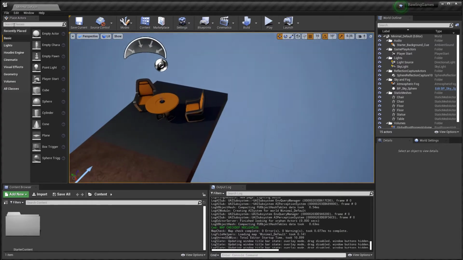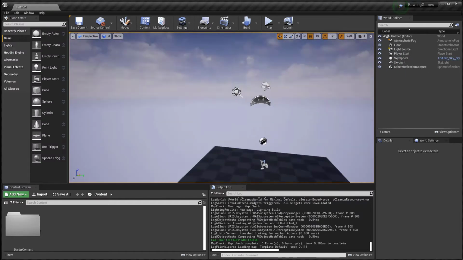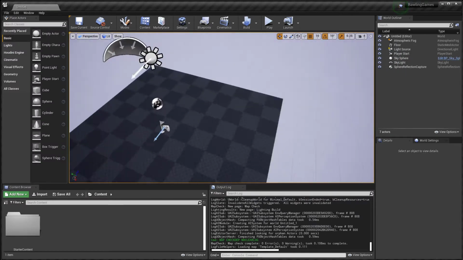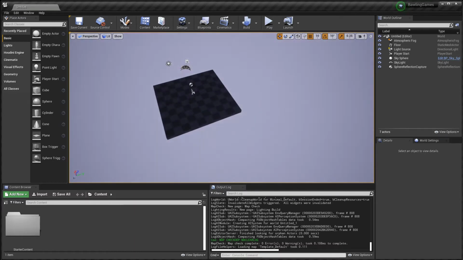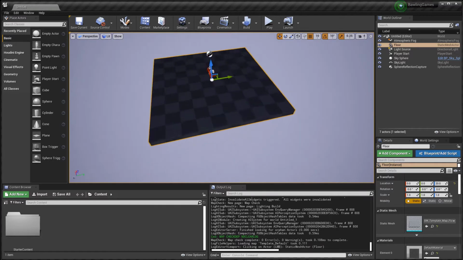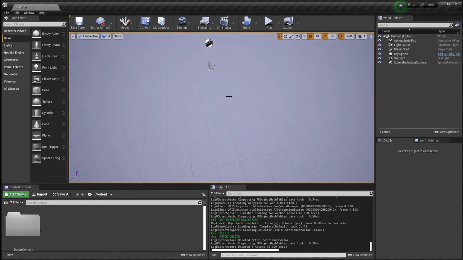Now I'm gonna go for File, New Level, and then Defaults. The way you navigate is right mouse button and use WASD to look around, right? I don't need anything else other than the lighting here, so I'm gonna grab that floor, click on it and hit the Delete button on the keyboard. I'm gonna start creating my little game mechanics.